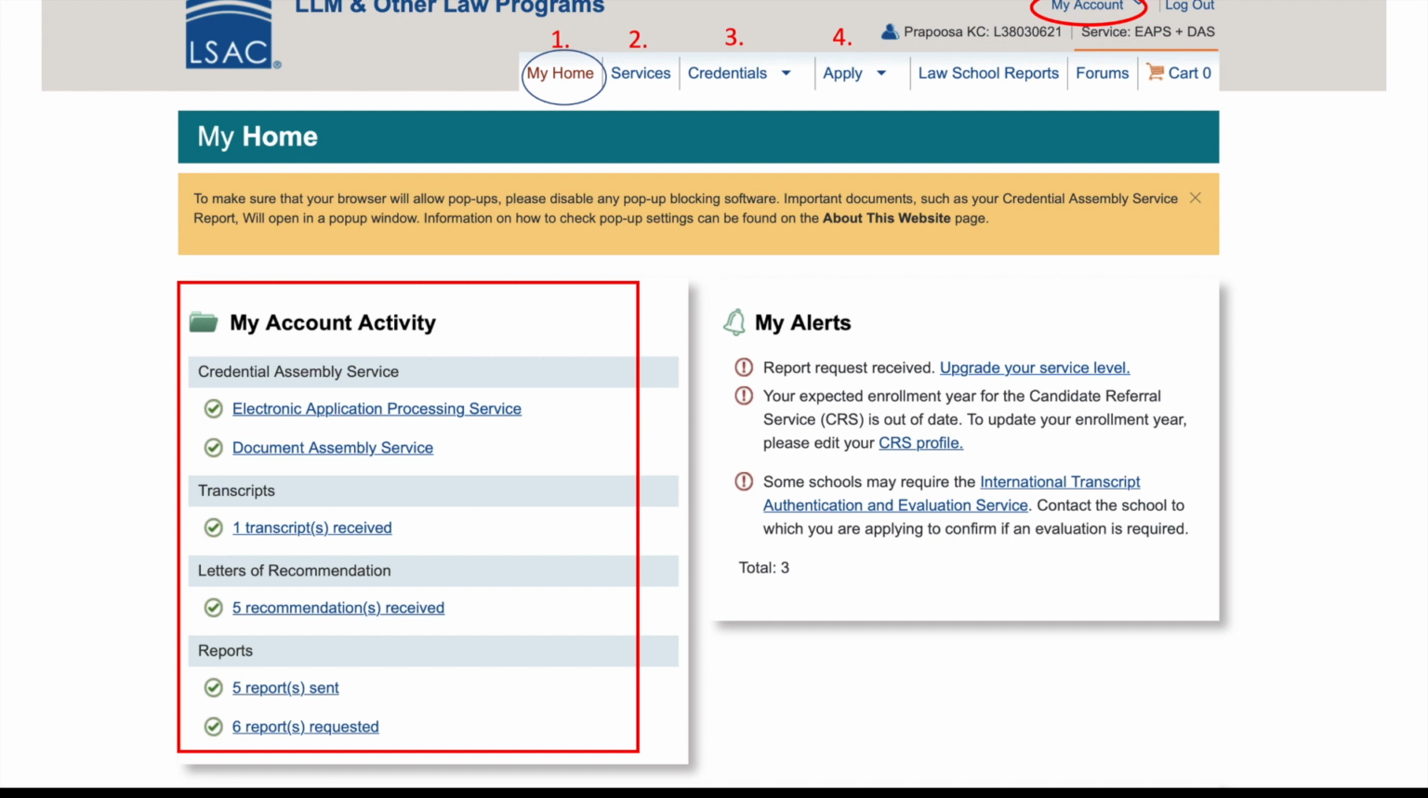I studied my LLM degree there, and I have come back to my home country, and that is the reason why my account activity looks all full. I have already sent my transcript. I have already bought the credential assembly services. My letters of recommendation are already received by LSAC, and my English standard tests are also received by LSAC, and some of the reports are already sent to the law schools. So this would be my home page for LSAC.